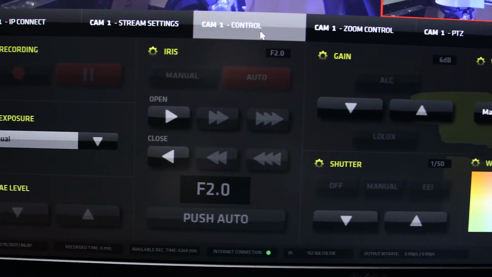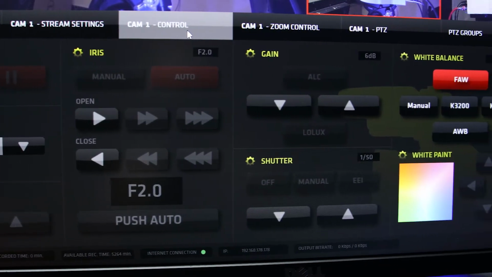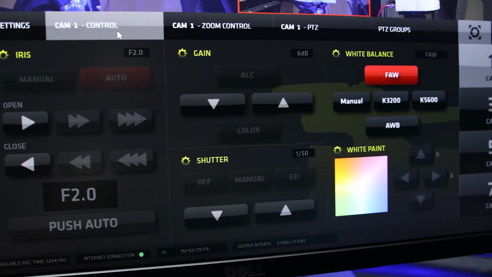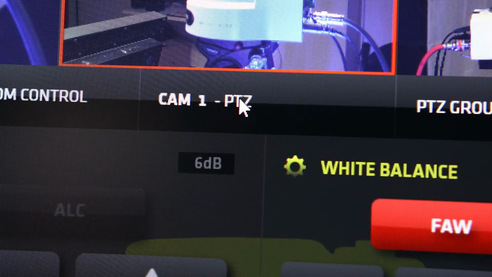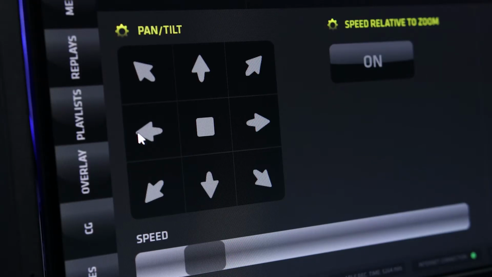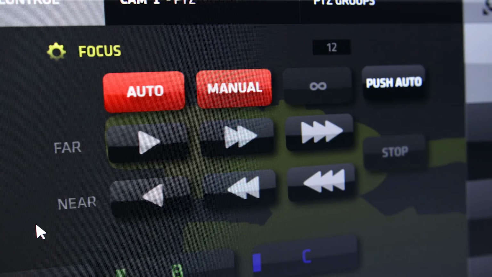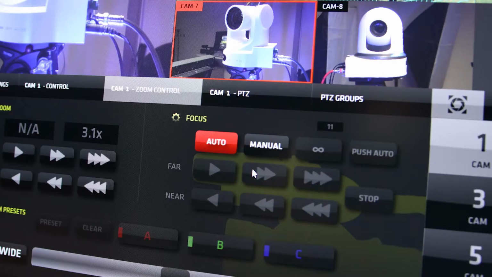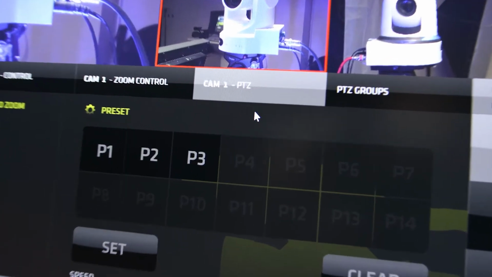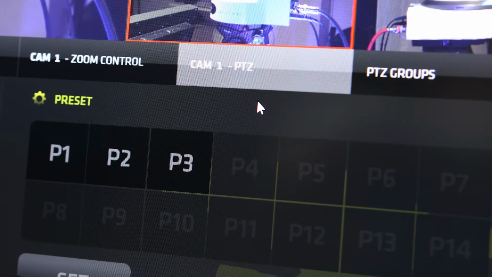Camera control is a topic of a separate tutorial, but since our focus today is on PTZ camera presets, let's go right to the PTZ tab. Here, you can control the pan, tilt, zoom presets, and focus settings to set up your shot. When ready, go to the PTZ tab to create a PTZ camera preset at the current settings.